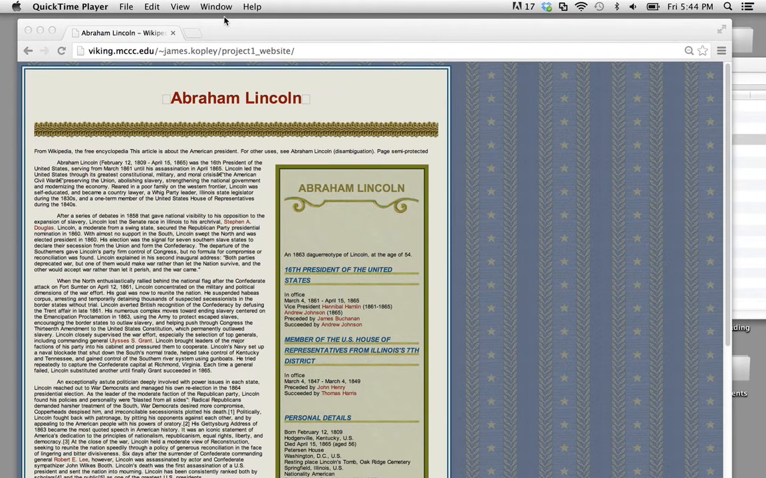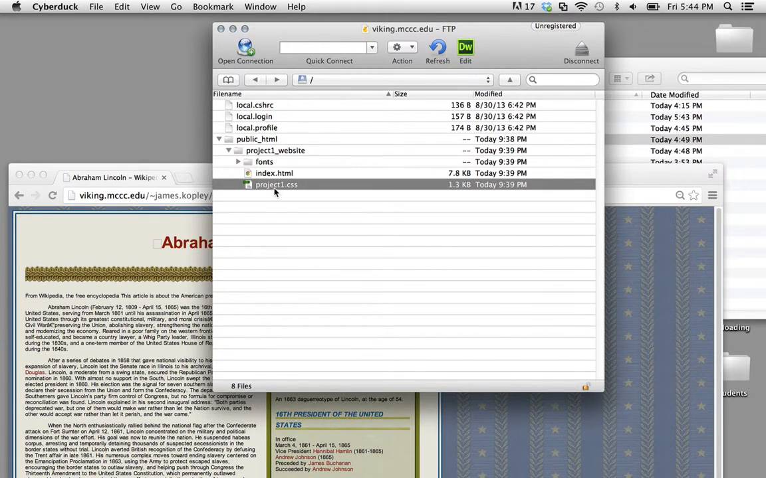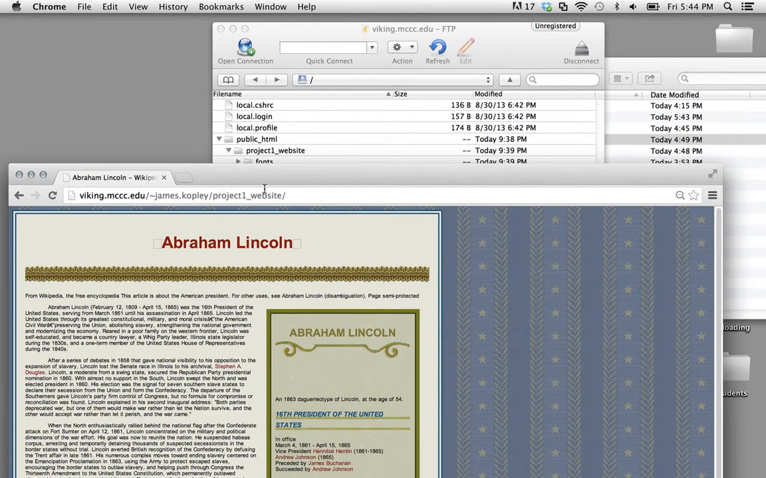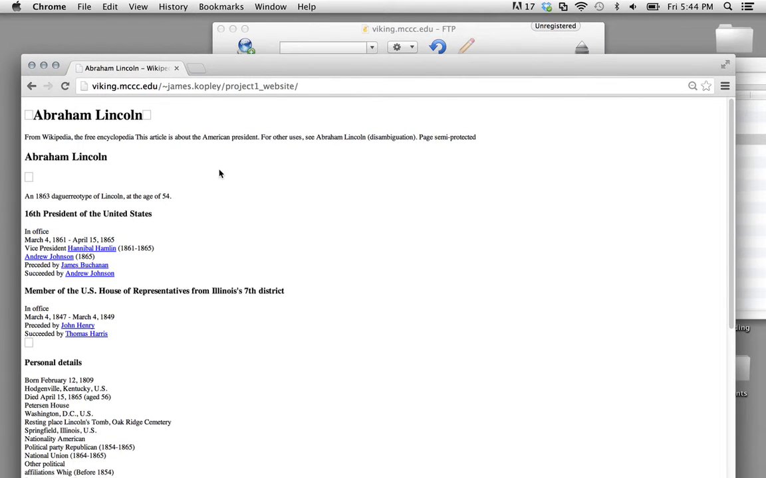Okay, if it didn't work, you might have something like what I have right here, where the images didn't upload, or you might have something even worse that looks like this. Something that looks like this, where both the CSS and the images don't work. If that's the case, then you need to go and look at your files.